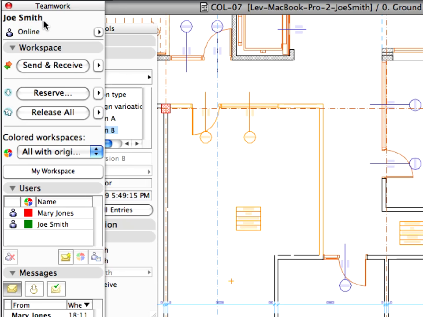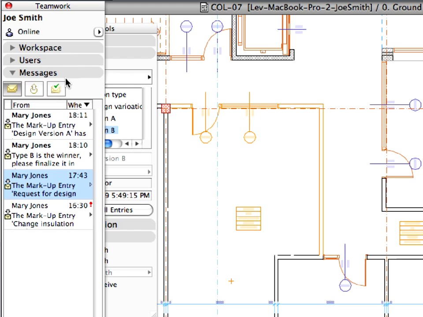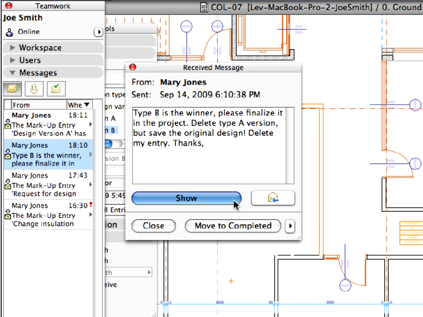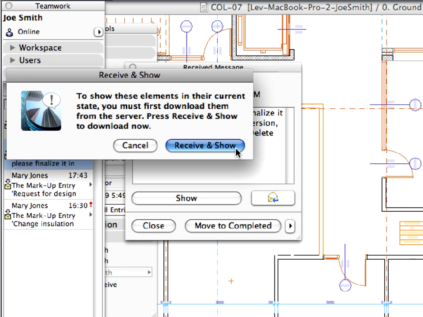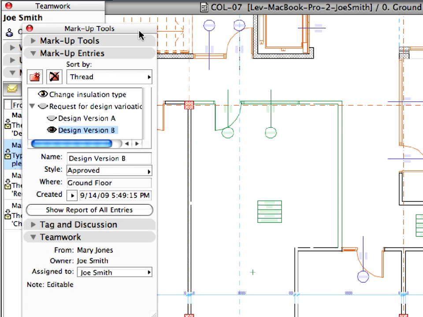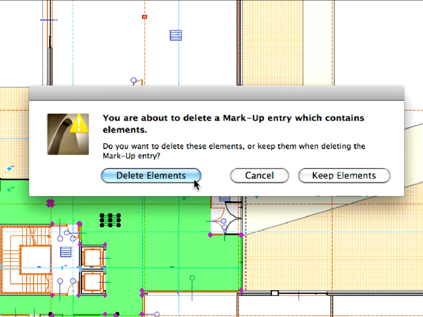Switch back to Joe Smith's instance of ArchiCAD again. Check the messages from Mary Jones in the Teamwork palette and double-click her last message. Click the Show button, and then the Receive and Show button in the appearing dialogs to receive the entries. Switch to the Markup palette. Select and delete the Design Version A markup entry as Mary asked. In the appearing dialog, choose the Delete Elements option to delete elements which were marked as its correction elements.